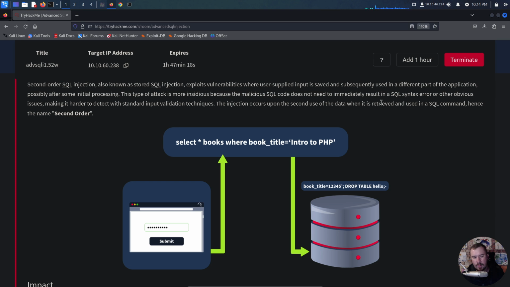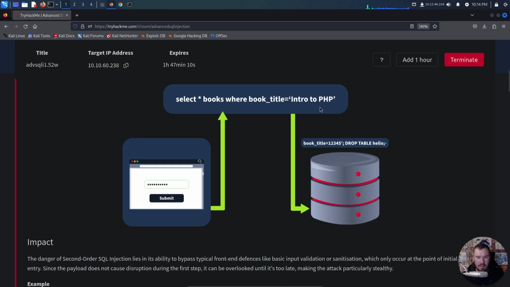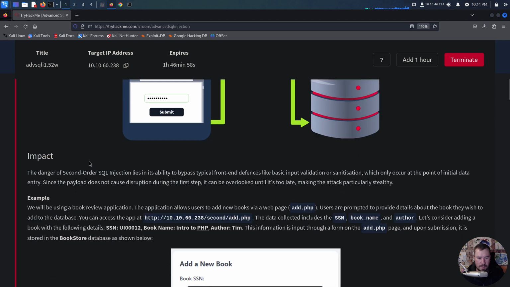And I think there was a TryHackMe room I did somewhat recently where this was the exploit or the way in. I just don't remember the details, but I remember digging into this a little bit. So we can see it here, right? SELECT from books WHERE book_title equals 'Intro to PHP' is stored on here. And then when it executes here, it executes the query.